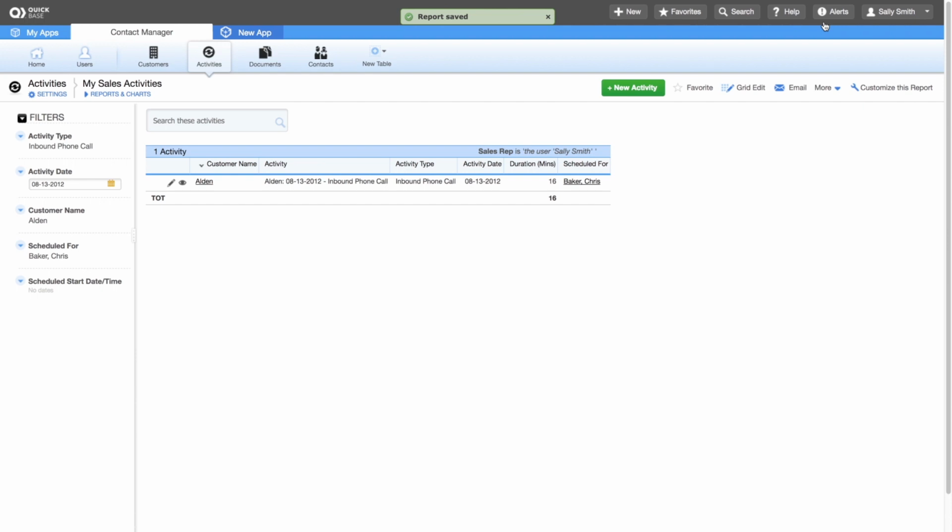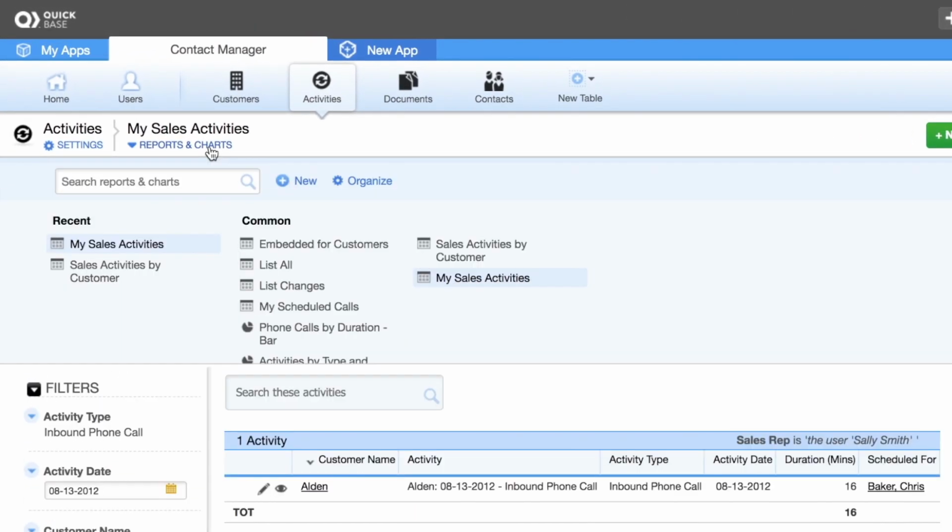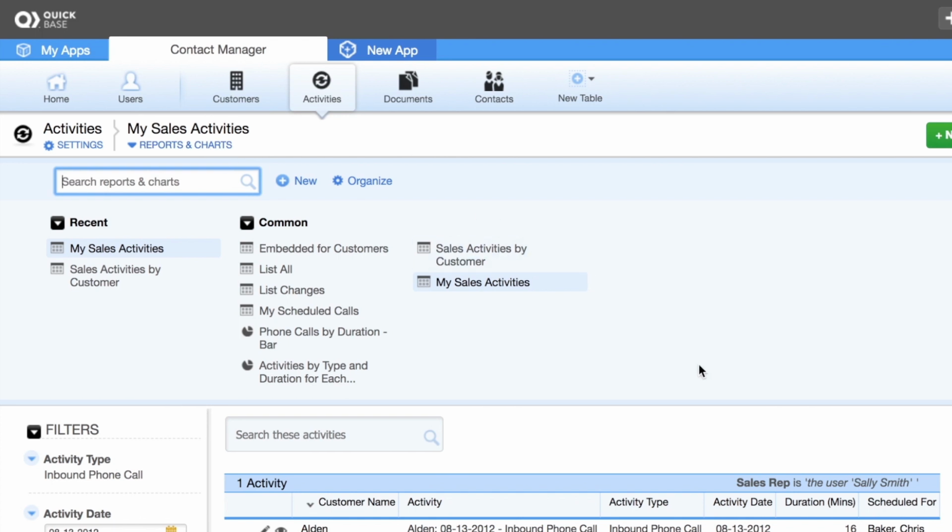Good job! Now Sally has 2 new reports. As her business grows and more data is added to her app, she'll create more reports. She can organize her reports into categories so she can find them easily. To do this, click Reports and Charts to open the report tray. You'll see a list of all reports from the Activities table.